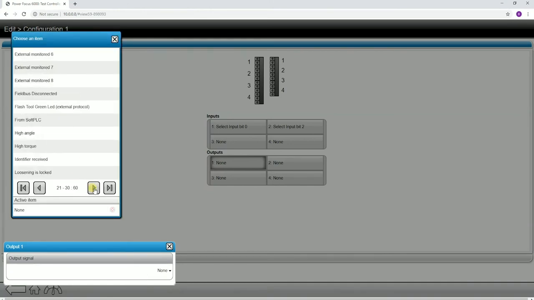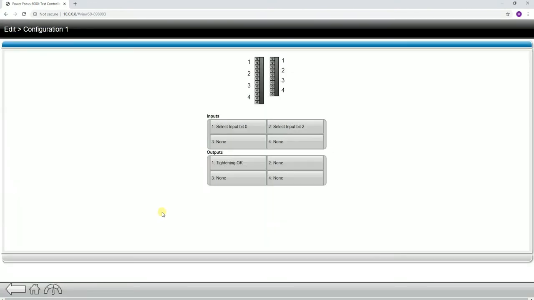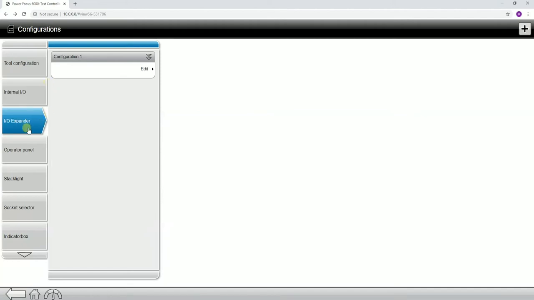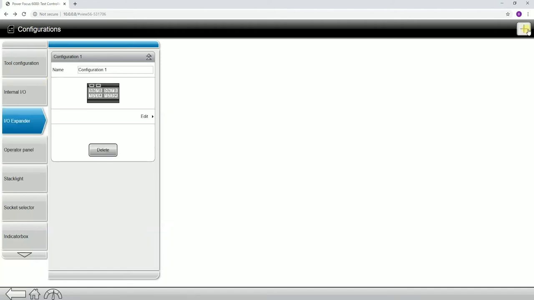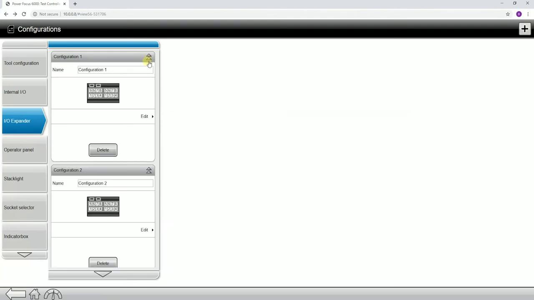Things like that. So this is actually where you would assign all of that, right? This would obviously only be for one because there's only one internal I/O, but for all the other accessories, we could have multiple I/O expanders, multiple operator panels. And so what we can do is create separate configurations for each one. So we could have different configurations for different I/O expanders, for different tools that are connected to the virtual station.